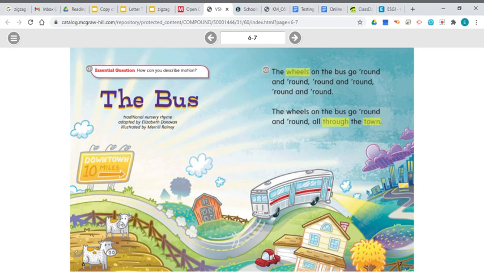And a town is an area with buildings where people live and work, and it's larger than a village, but it's smaller than a city. So it's kind of in between the two. It's bigger than a village, but it's smaller than a city, is a town.